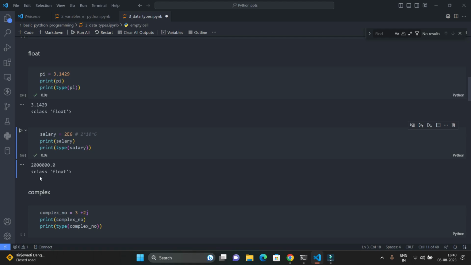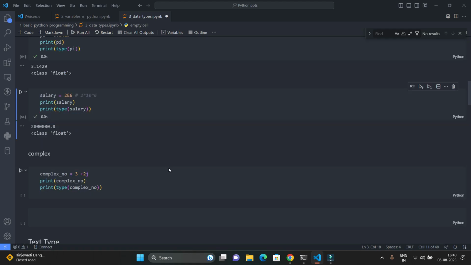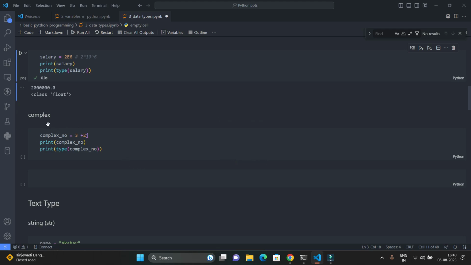So it's a floating type, and you can see class float. So exponent in Python is treated as floats. Then the complex. This is also an interesting data type. You haven't seen it in other programming languages, but Python is used for scientific computation, and we also need the complex numbers as well.